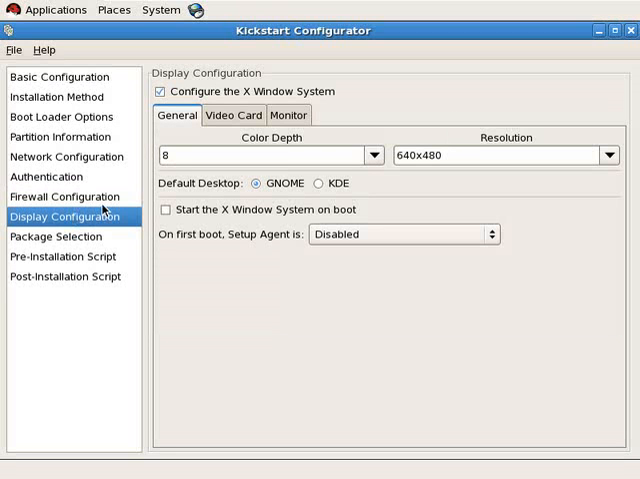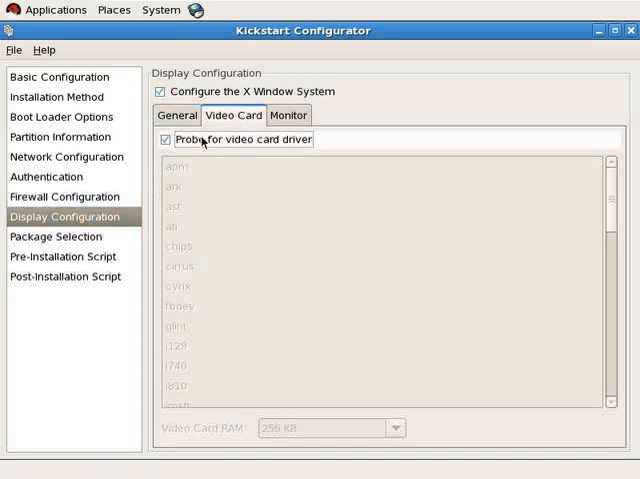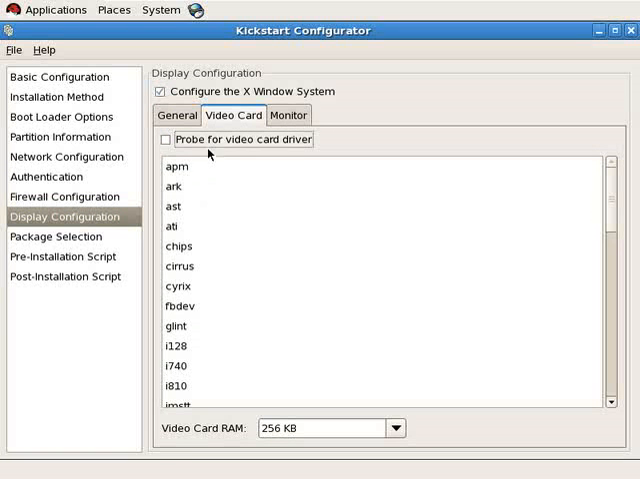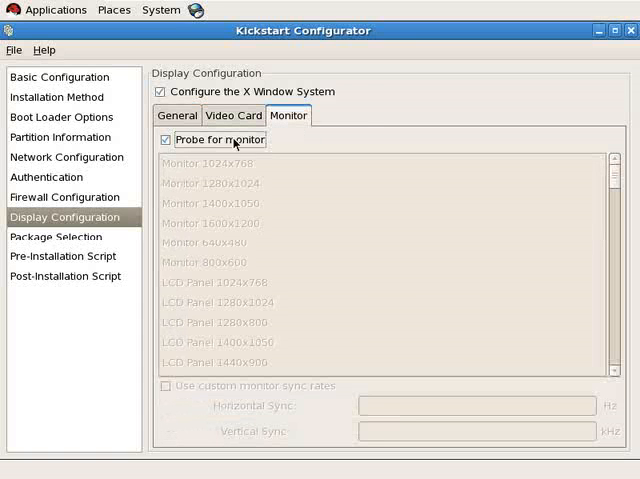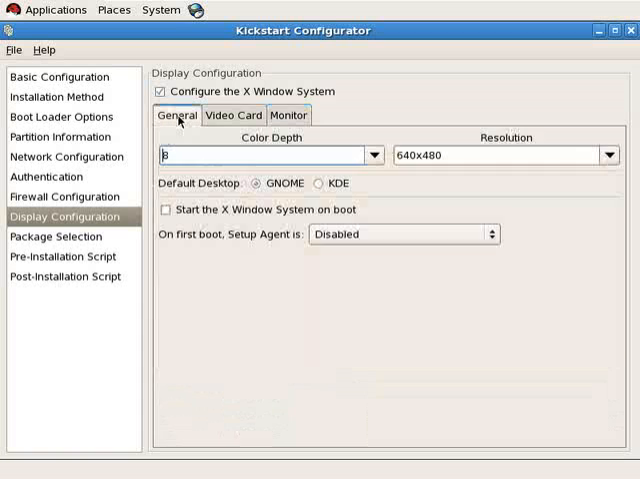Display configuration: what resolution to set the display at, what color depth, and whether or not the video card is automatically probed, and these are the different drivers supported. If you don't select probe, you see a list of drivers supported. The dimensions of the monitor can be specified, otherwise the installer will probe.